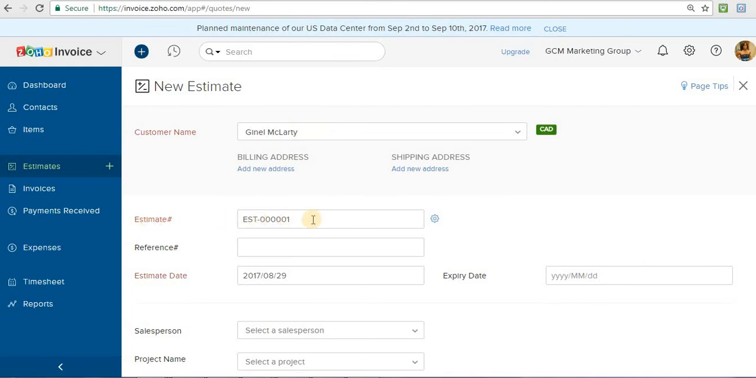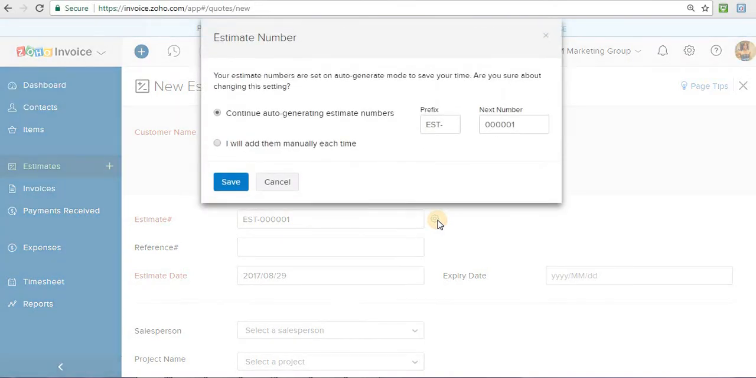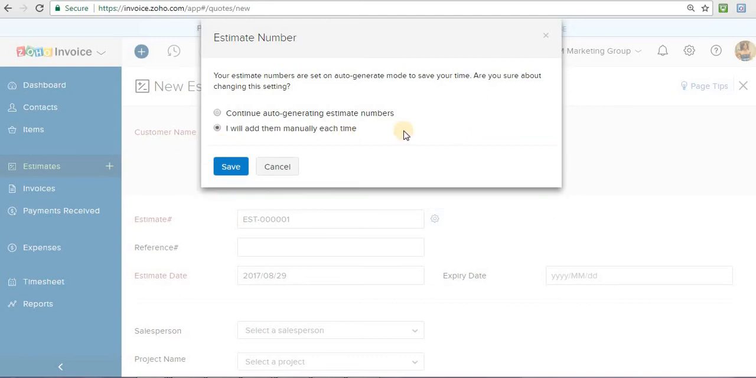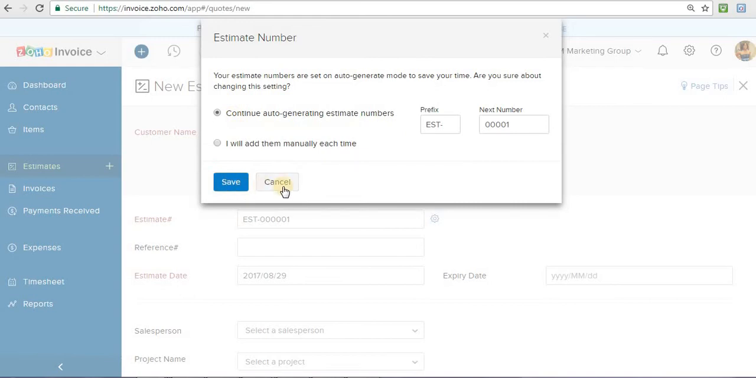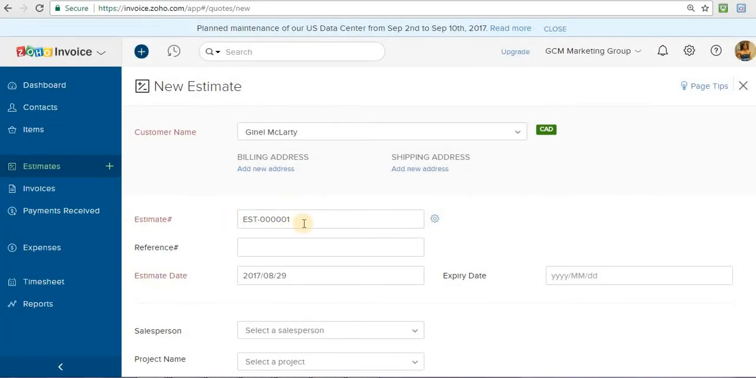So if you do not want to start off with an estimate number of 1 because it really looks like you're too fresh or too new as a business, you can start off at a different number. You can put 2 in the front, and then you can even use the manual mode, so you can just put in any number you want manually each time. So I'm just gonna leave it as is.